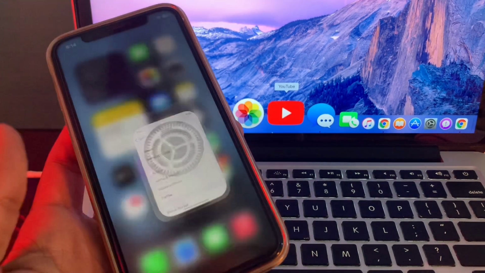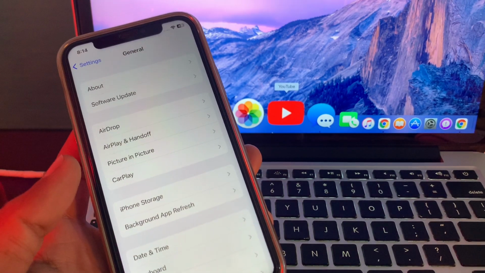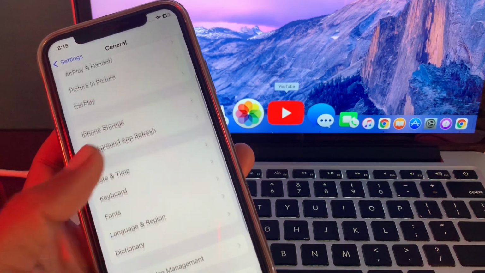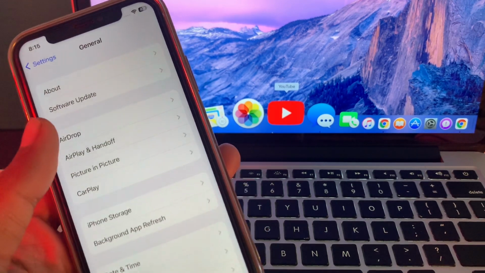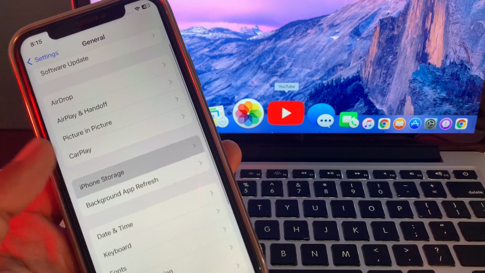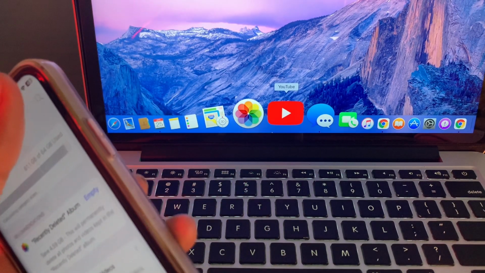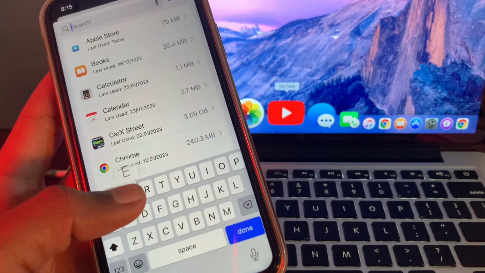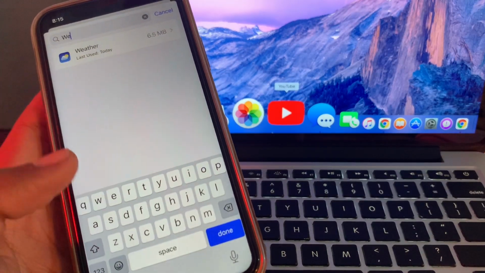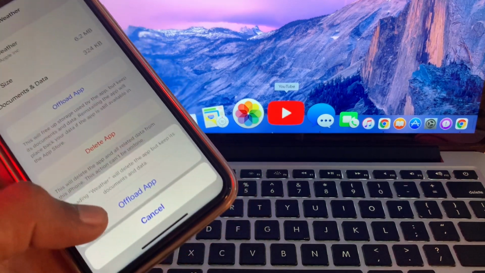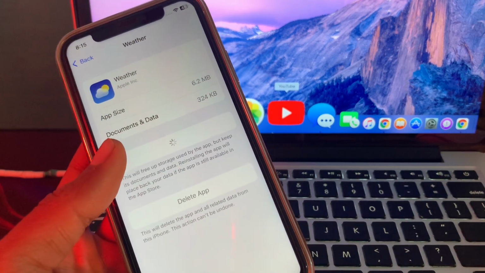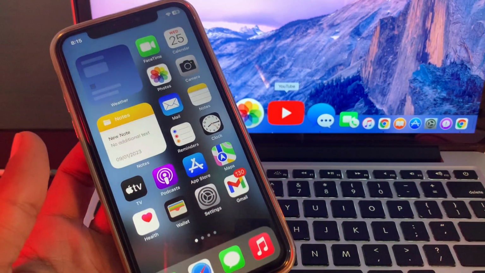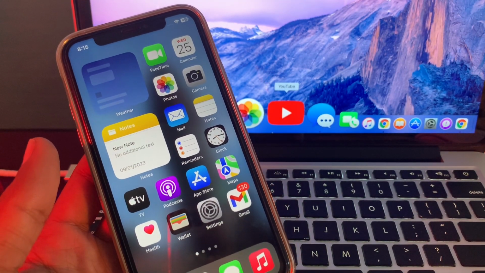Once you've done this, and if it's still not working, then the next step is to reinstall the weather app. For that, you can go to settings, then go to general, click on iPhone storage, and then simply search for weather. Click on it and click on offload app, and you will get this reinstall button. Simply click on reinstall. Once your app is reinstalled, you will see your weather widget will start working.